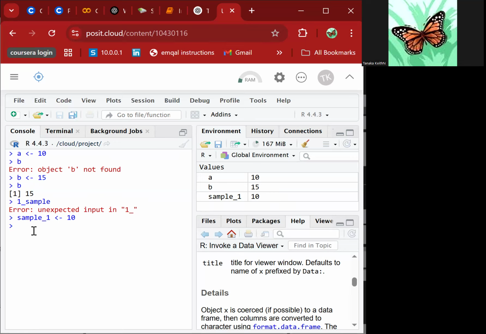So you need to understand, these are some of the basic things. You can have a number within your variable, but the name cannot start with a number when you're naming your variable. So that's one thing that you need to understand.